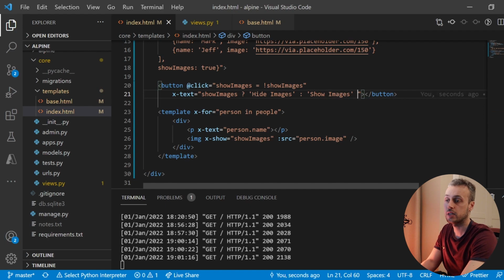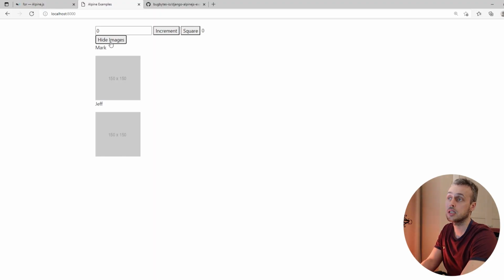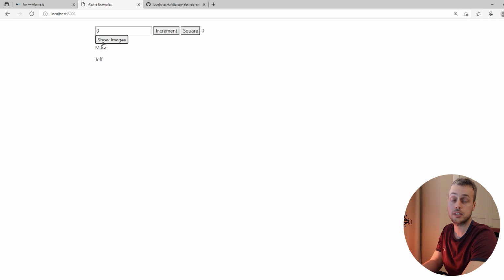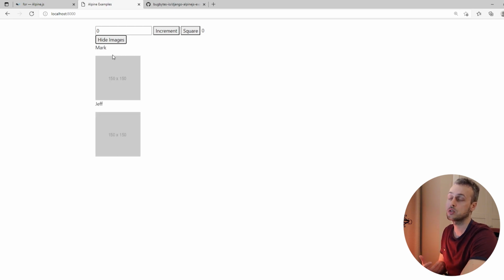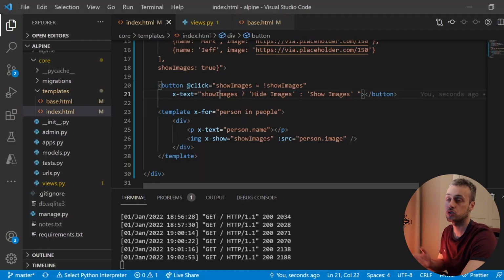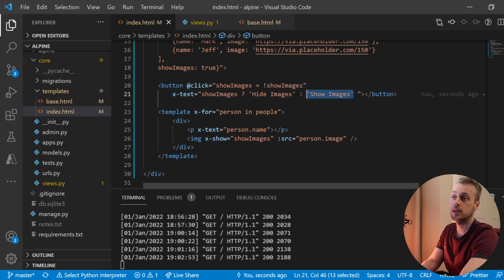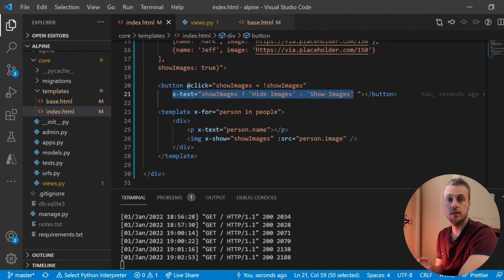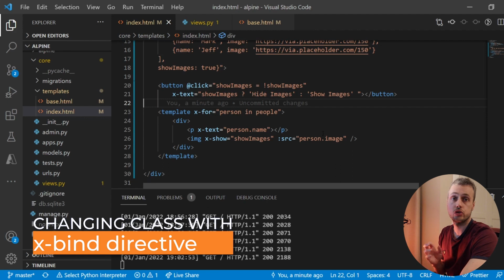So if we go back to the front end and we refresh that, we can see we can hide images, and when we do that, the button's text changes to show images, and that's because when the images are shown, this is true, therefore we get the message of hide images. And when show images is false and the images are not on the page, then we have the text displaying show images instead. So we can dynamically change the actual text within the button, and indeed within any HTML elements, using the Alpine.js library.